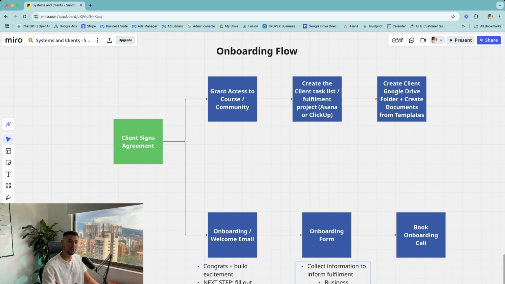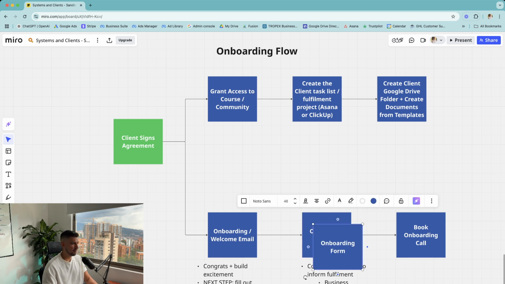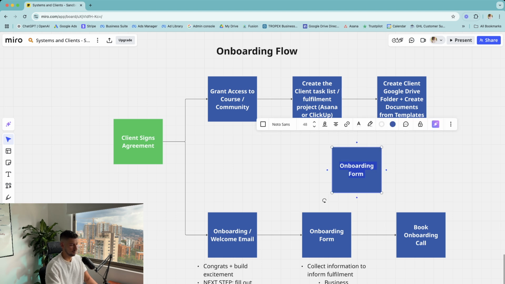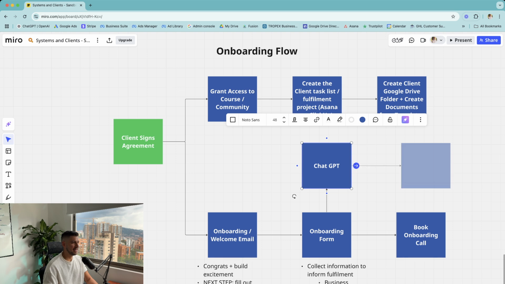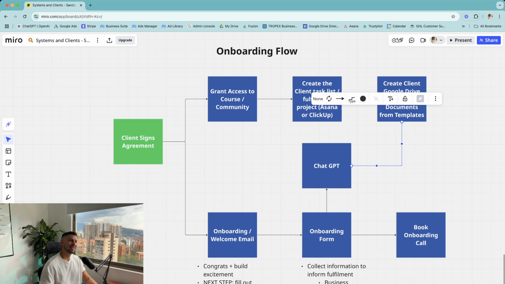And so a really cool trick you can do here is run the responses from the onboarding form through ChatGPT. So we'll add a little middle step here. Or whatever AI tool, if you're using Claude, DeepSeek, anything else. And we can run those responses through ChatGPT, and then that can help us create tailored templates that you can then start from on that onboarding call.